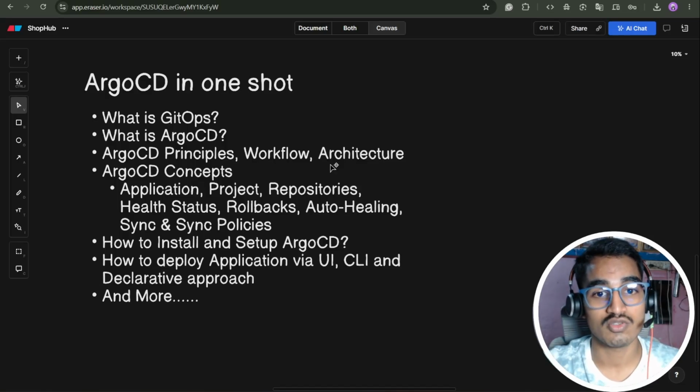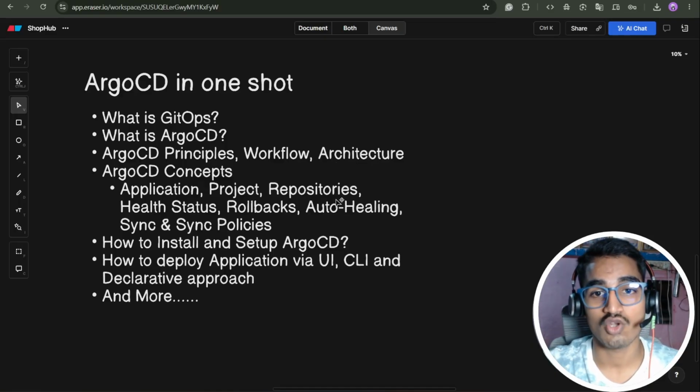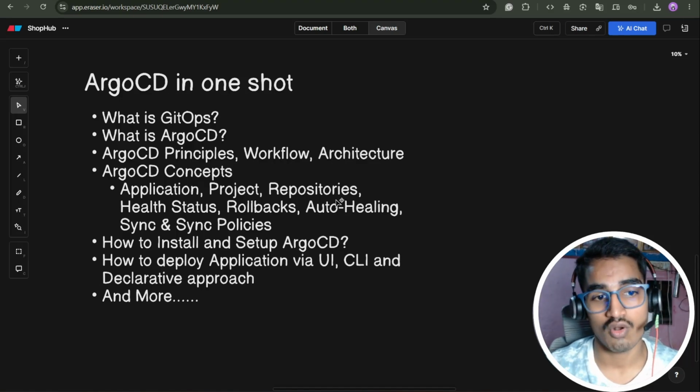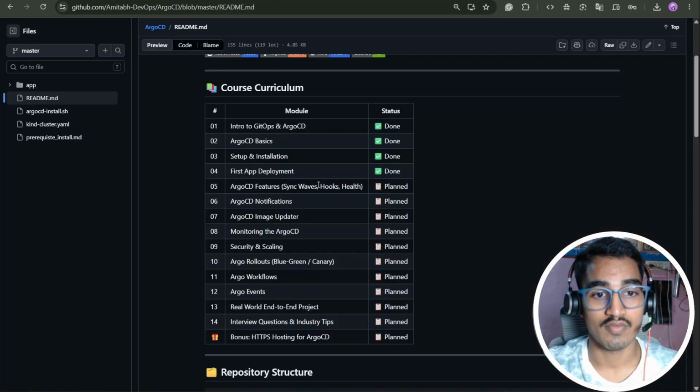CD, and we will also cover the Argo CD concepts like application, project, repository, health status, rollback, and a lot more. And we will also see how we can install and set up Argo CD in a kind cluster, and we will later on deploy our application on Argo CD via the UI, CLI, and the declarative approach. And there will be a lot more concepts in this series, like Argo CD features such as sync, waves, and hooks, and health status.